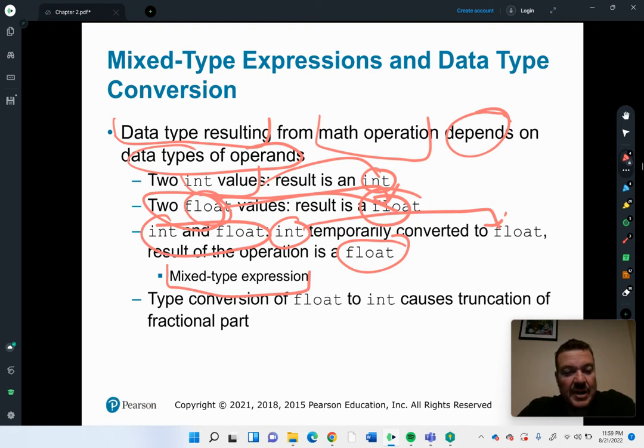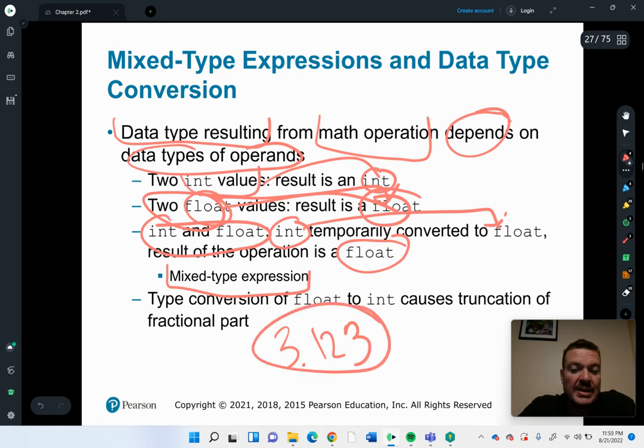Type conversion of float to int will cause truncation of the fractional part. So whenever we have a number that has the decimal part, if we convert this to an int, we lose this and keep this. So the problem with that is we've truncated data and we probably have caused an error.